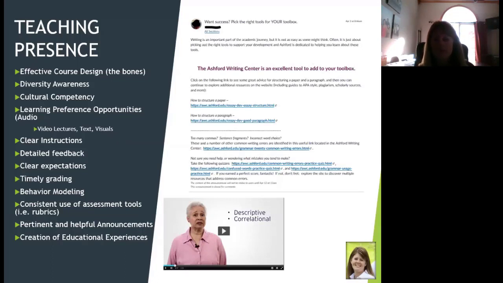And when that classroom is organized, it's very important to also have diversity and awareness and cultural competency when you're setting up that classroom. But it's not only finding where things are, you also need to address some different learning preferences. So you don't want to just include all text, you want to include some visuals and some audio components as well.